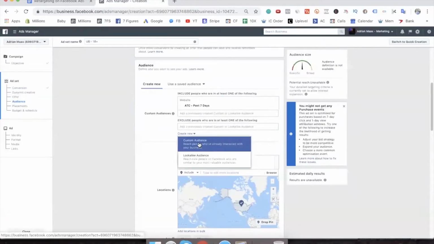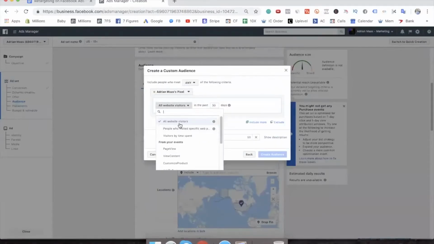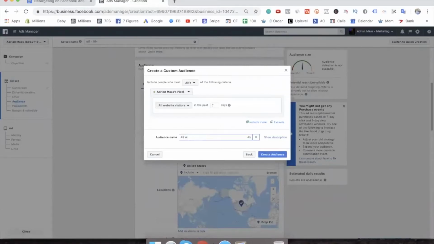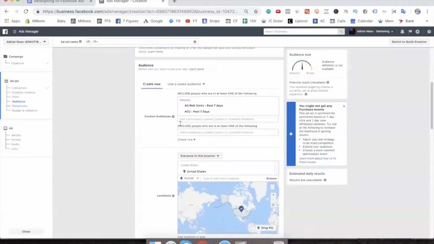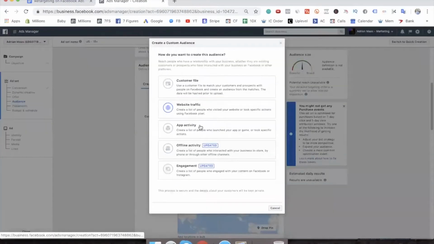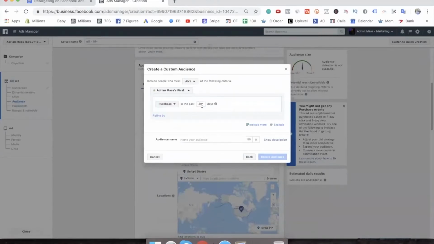That one, how you set it up is you create a new one, custom, web traffic, all web visitors. So all website visitors past 7 days, and that is essentially how you create that one. So what you can do is exclude the purchases always. You'll do create new, custom, website traffic, purchase in the past 180 days, PUR 180 days.